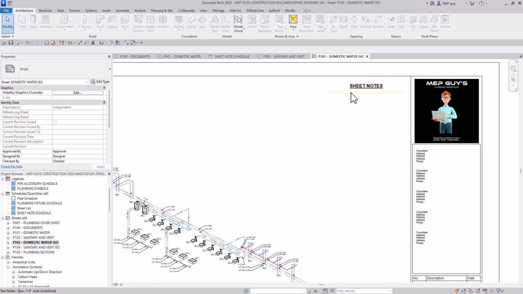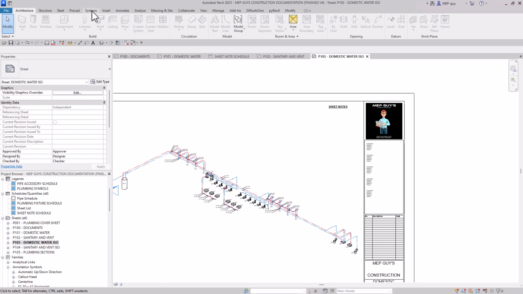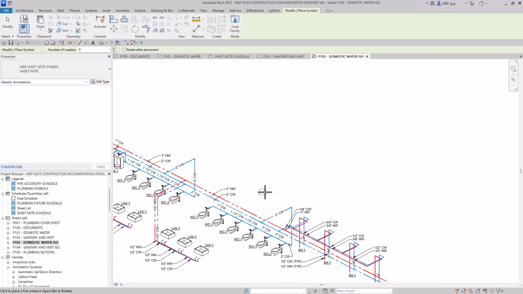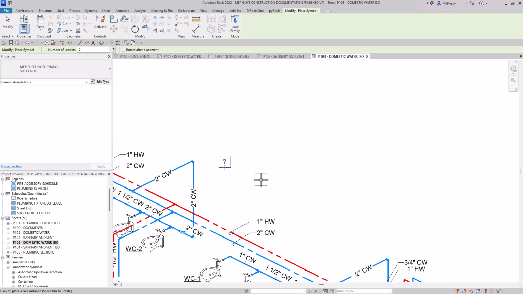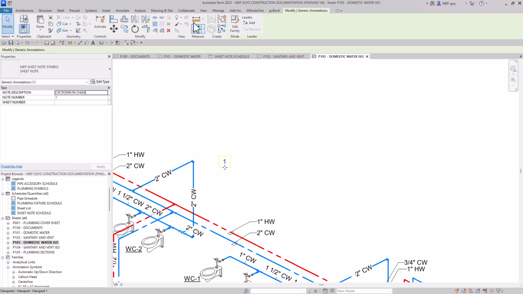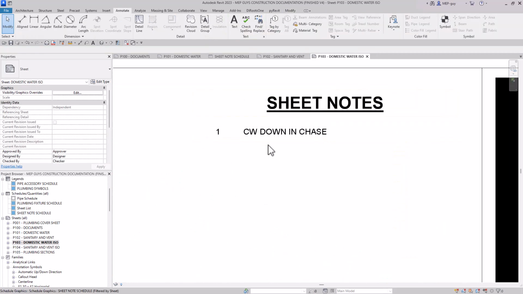And now when I open 103, you can see I have my new sheet notes with my sheet note schedule up here. There's no sheet notes on this plan, so it's not going to schedule anything. Let's add some. Let's go to Systems or Annotate, Symbol, and let's add a note. Maybe we'll add one right here. We'll click into the note, make it note number 1, and add some text. Cold water down and chase. I don't know, something like that. Let's add a leader and we have note number 1 here.